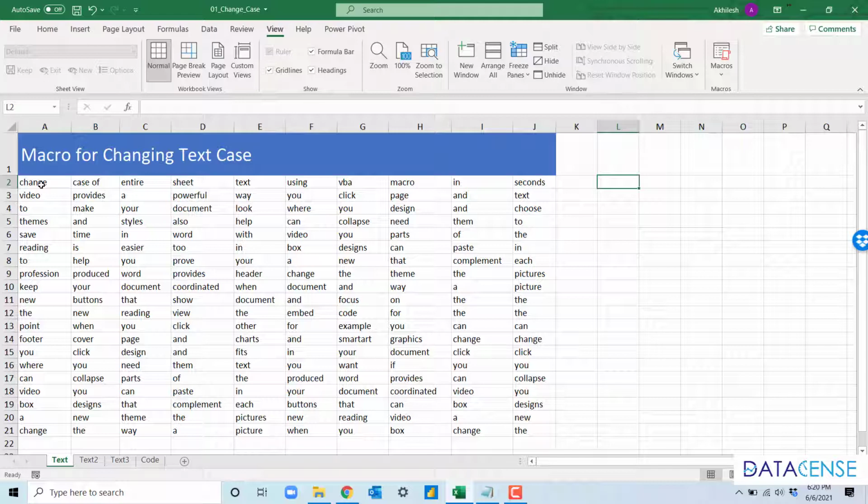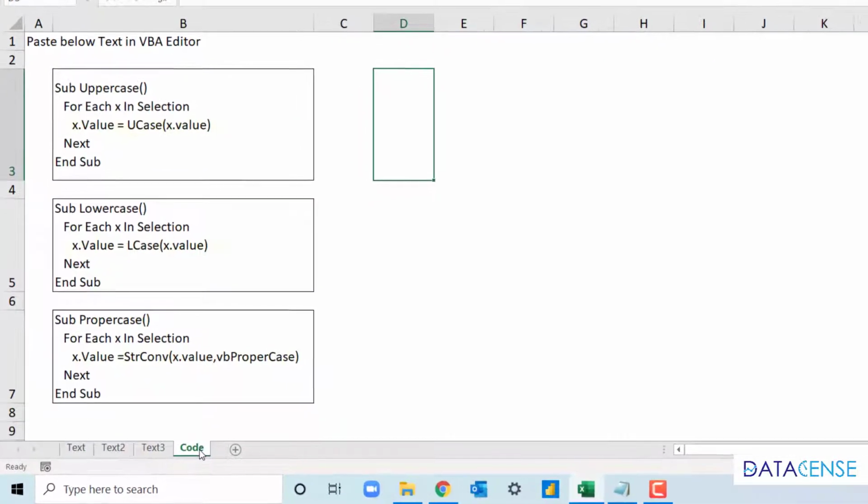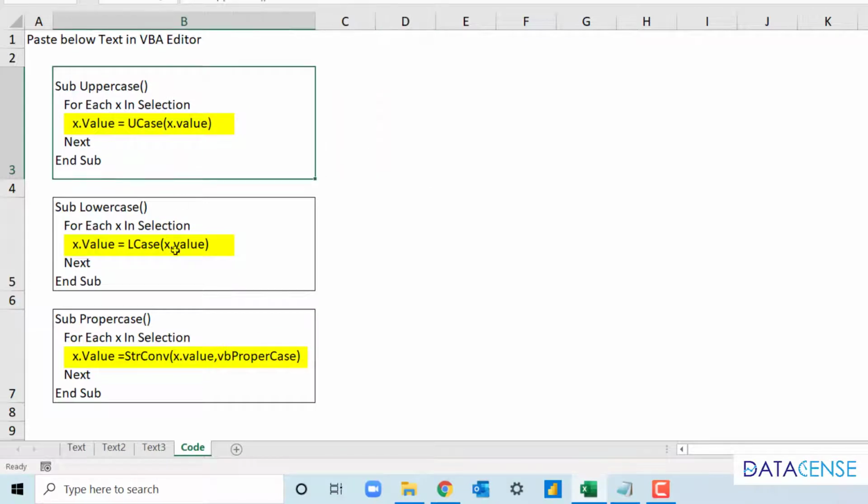So we will go for a VBA method, and don't worry, you don't need to learn programming for this. We will just do copy paste. What I have in this fourth sheet is three codes: making it uppercase, making it lowercase, and making it proper case. Now you need to paste it somewhere in the VBA editor. How to access the VBA editor?